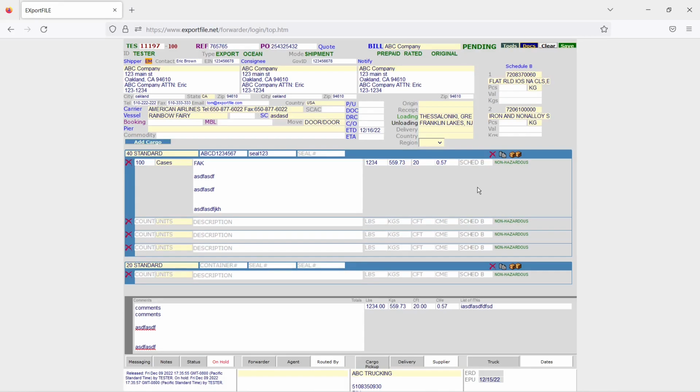And that's it. We've covered most of the details here in the main screen. We try to make filling out a shipment really simple and easy in export file.